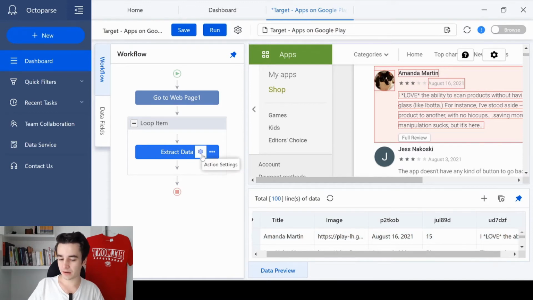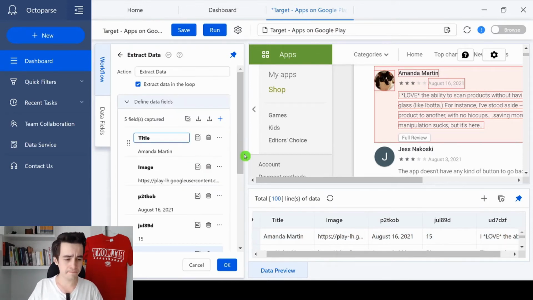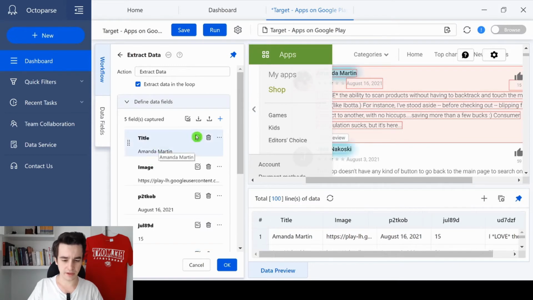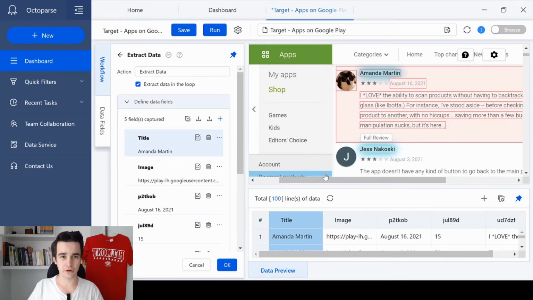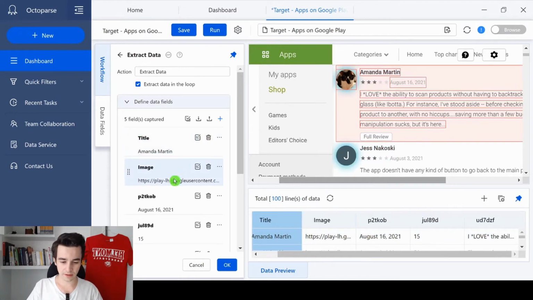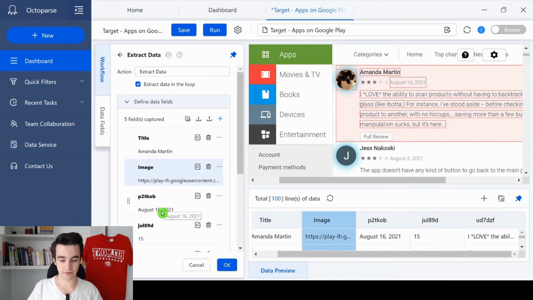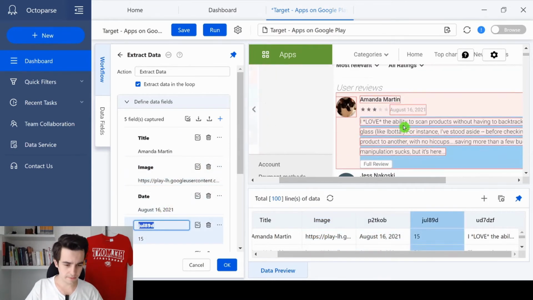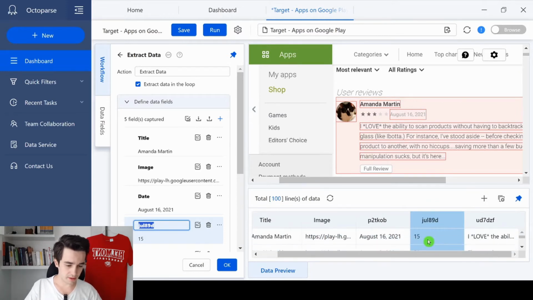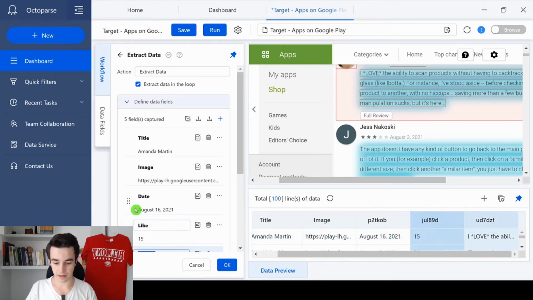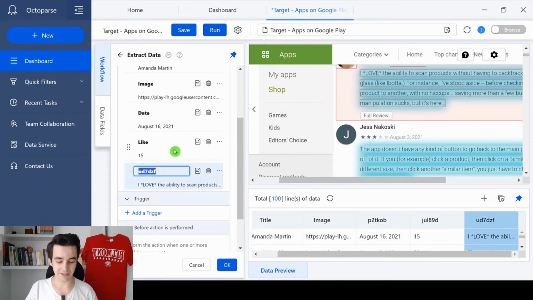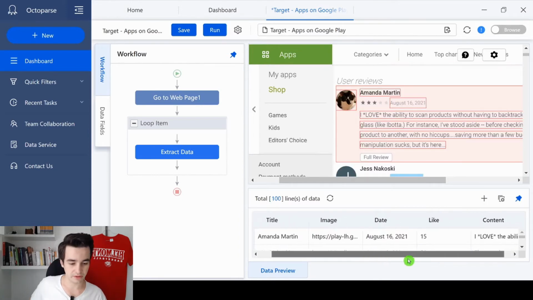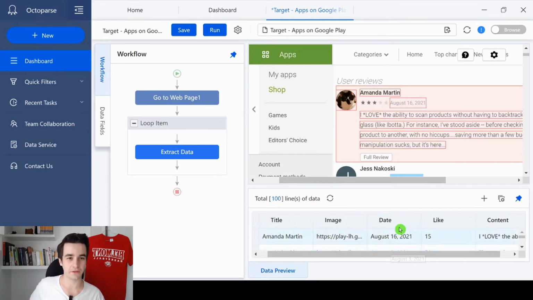So we will click on the action settings of Extract Data, and look, here is the title. In other words, the name of the person who publishes the review. Here is the image URL, that's good. Here is the date, so I type date. These numbers here are the number of likes, so I type like. And this one is the content, that's perfect. And I click on OK to save what I've done. This is good, but there is still something missing.